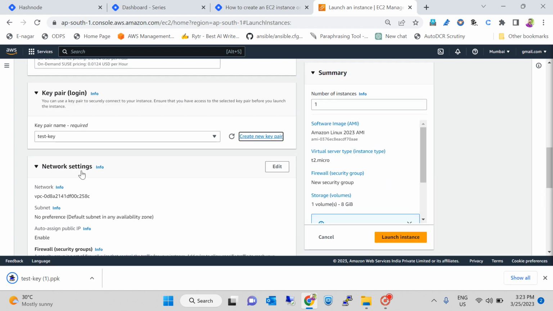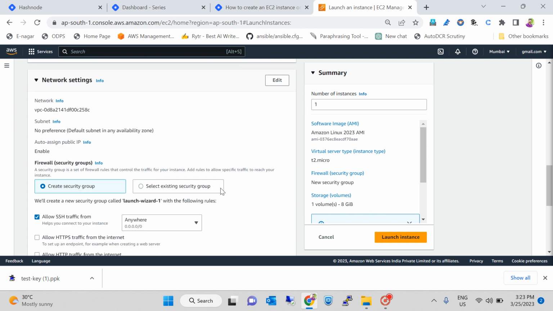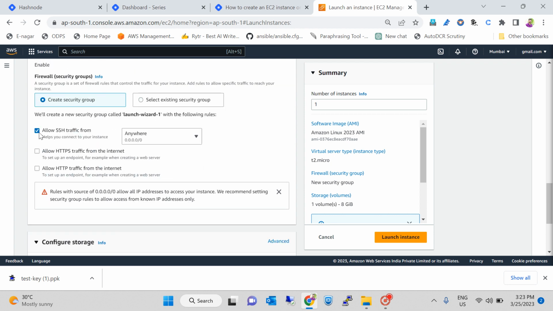The second part is network setting. Here we have the security group. Security group deals with the ports, it's like a gate for entering our server. We log in through the SSH port, so we have to allow our SSH port.